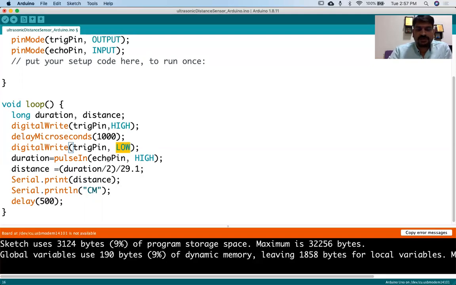Then after that, from the echo pin we are making it high and we are using a function called pulseIn. This pulseIn function will give me the pulse and the duration, that is, how much duration it has taken to get the pulse. Once we get the duration, with this particular formula we'll find out the distance in centimeters. So we'll convert the duration with this formula to distance.